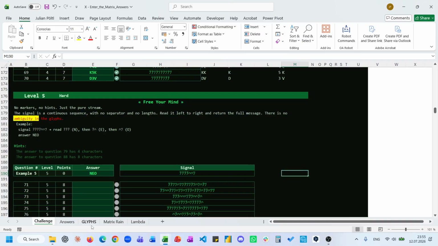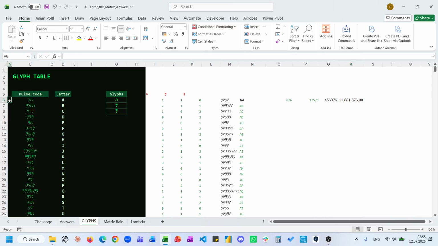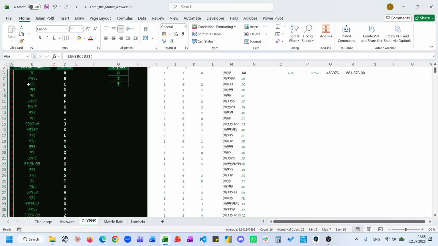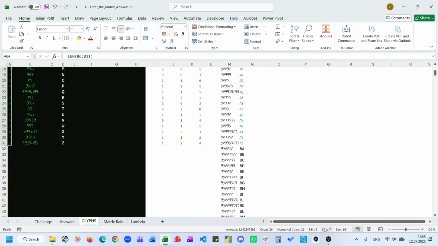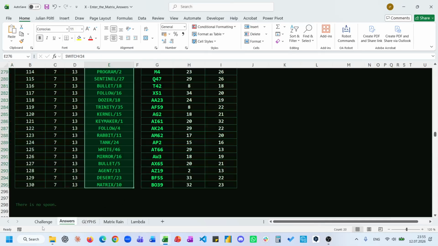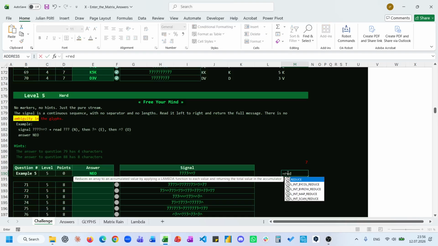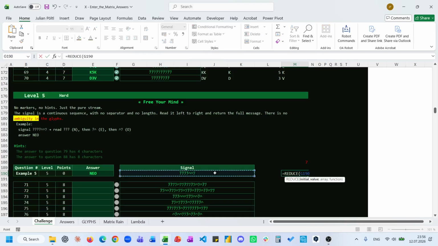What I did first was take the length of the glyphs. How many glyphs are maximum in one character? 7. This is information I need later. Let's copy it in here, 7. And then I use the REDUCE approach. This is my initial value. And then I used SEQUENCE, LEN of all of this. Doesn't matter, we will fix this later.